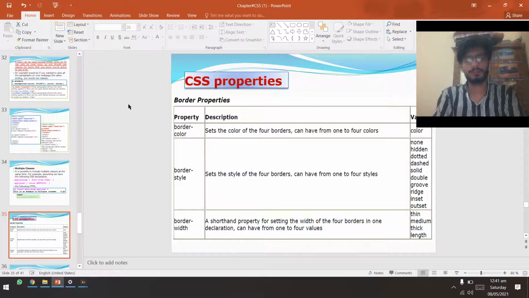We'll discuss the color and font properties. The first property is border color, and its description is: set the color of the four borders. We have from 1 to 4 colors. Its value is color.